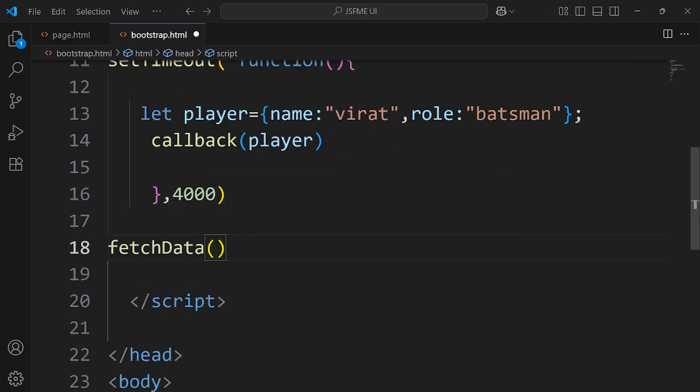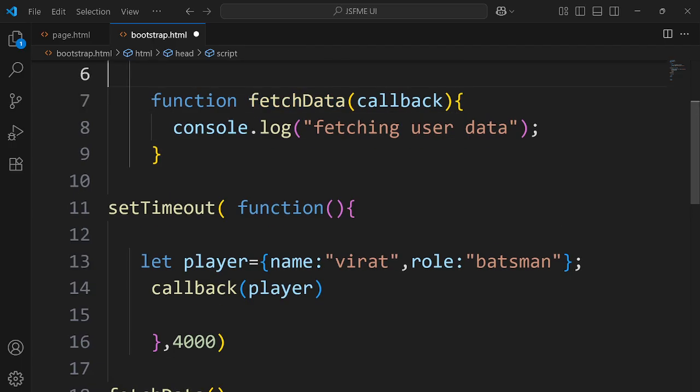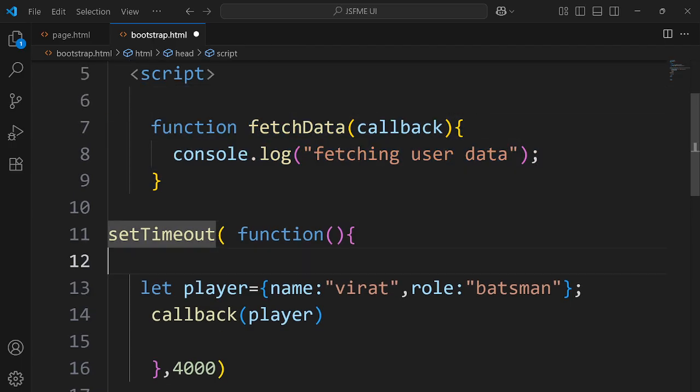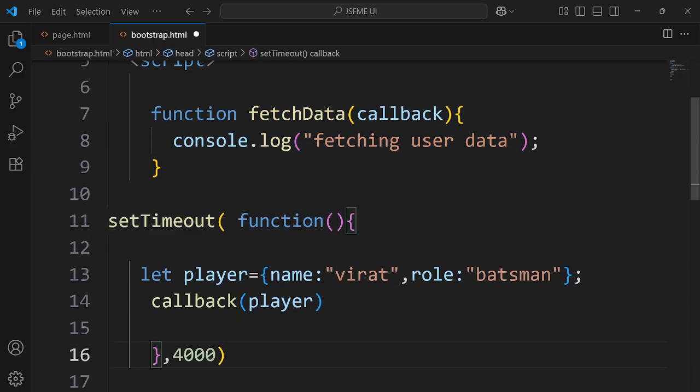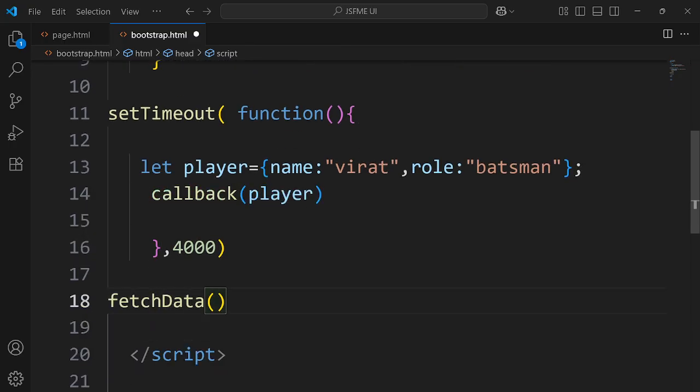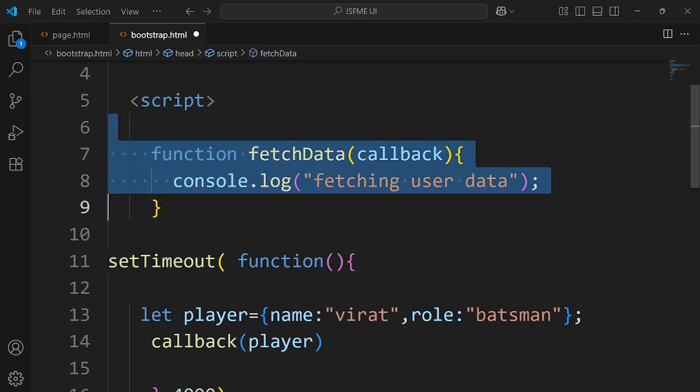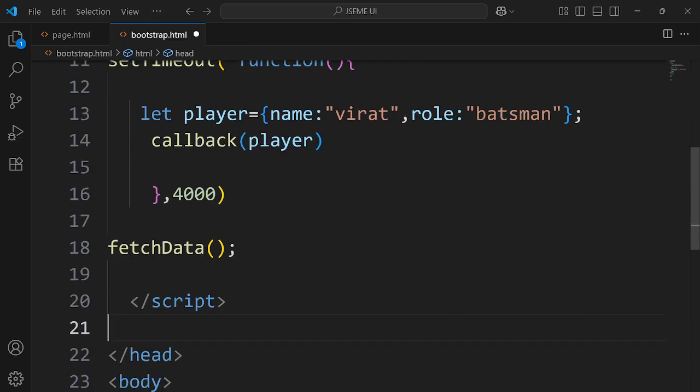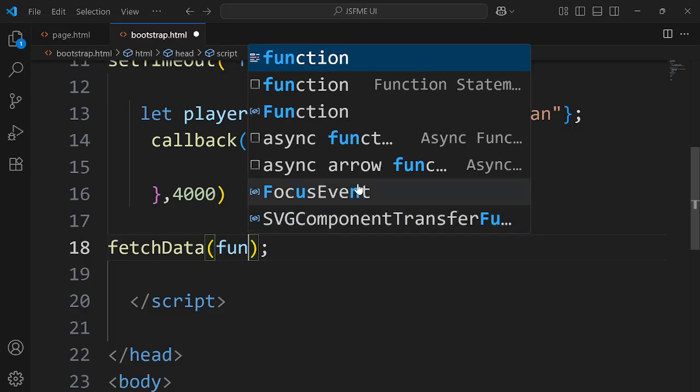So fetch data, I'm calling this function, and that takes a callback function as its argument, right? So when calling this, I have to pass in a callback function. What I can do is create a separate function, or I can directly create a function here. So let's create a function here.